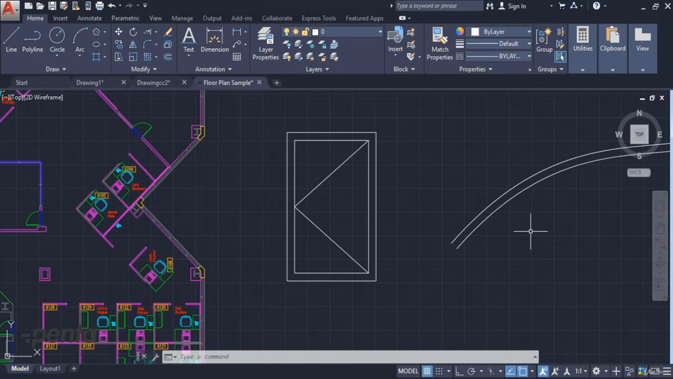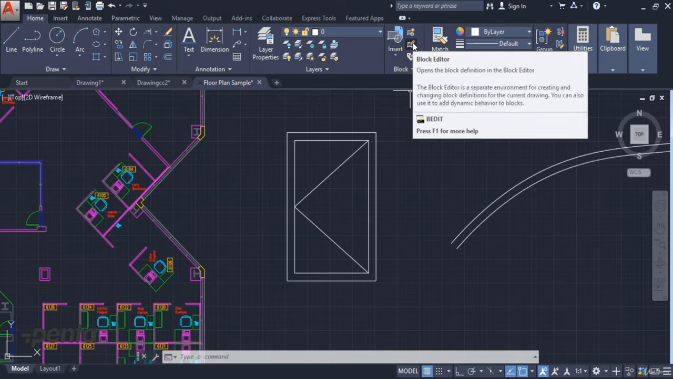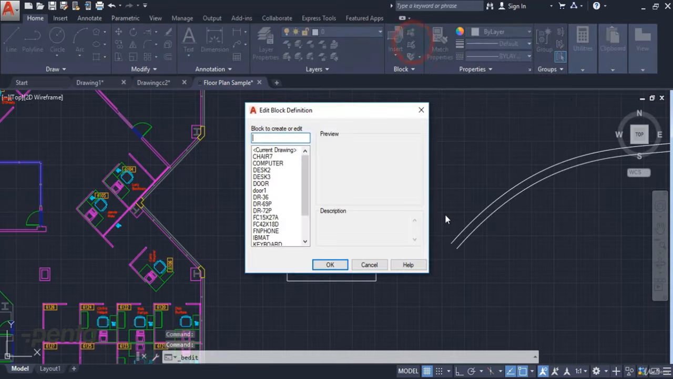In this video, I will tell you about the block editor command in AutoCAD. Located under the Home tab in the block panel, the block editor command can be used to edit the block objects that we created before. Actually, we talked about this part in the blocks video, but now we will go into further detail.